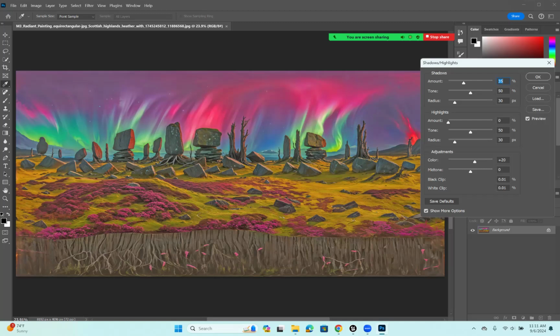So in that case, I'd probably pull this back a little bit, and I might want to pull my highlights up a little bit. That's actually going to give me a little extra details sometimes in the lighter areas, which sometimes blow out a little bit. So you'll notice that when I pull this up a little bit, I get a little more details in the highlight parts of the sky, but maybe we don't want too much. We don't want to dull it down too much.